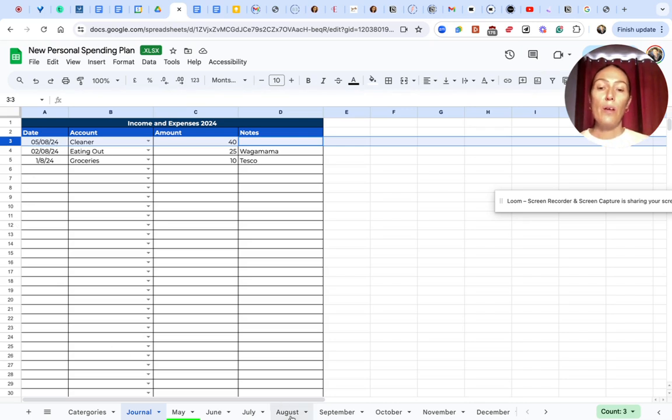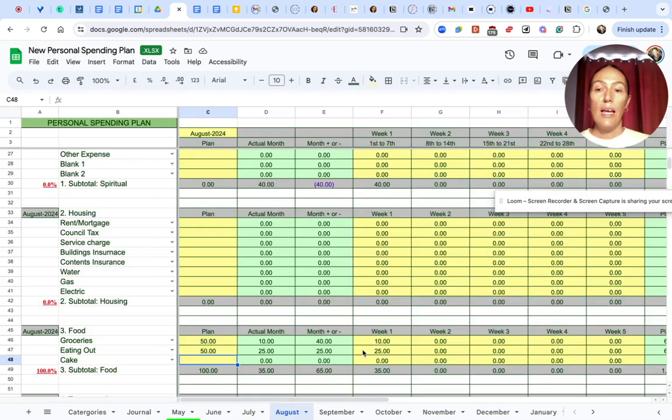So we're going to hop over to August because that's the month we're on. And we're just going to check that those entries have gone in. Now, down here, I've put a spend plan. So the only thing that you're going to enter on this page is the plan, because that is what is going to predict what you're aiming to spend that month. Now, if you're first starting with tracking your money, you're not going to know what to plan for. So don't worry about that.